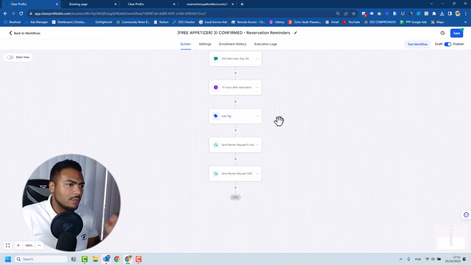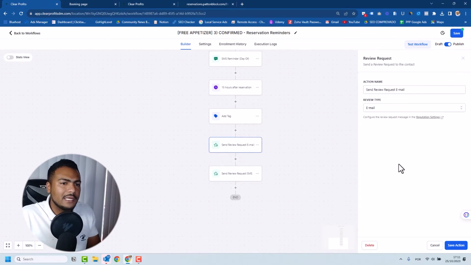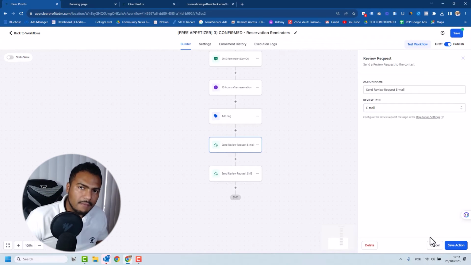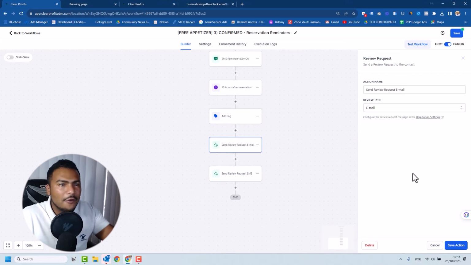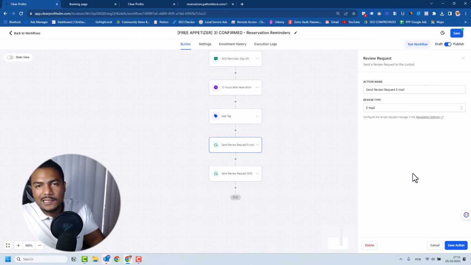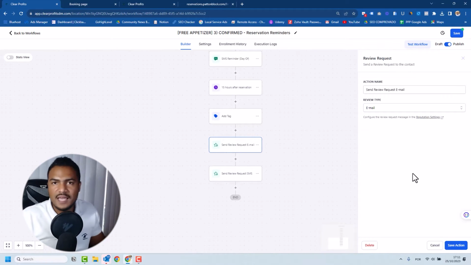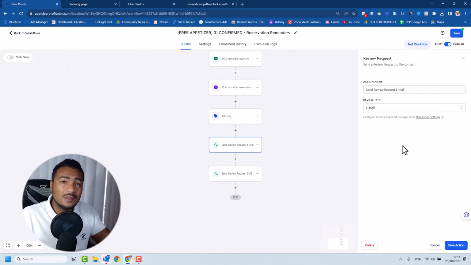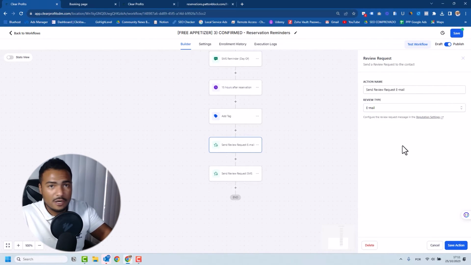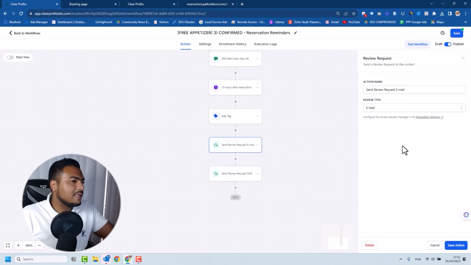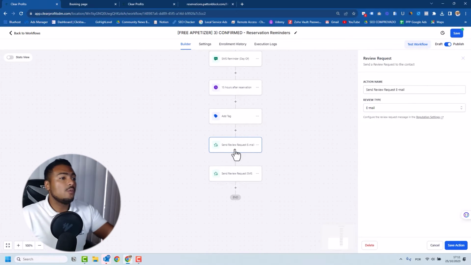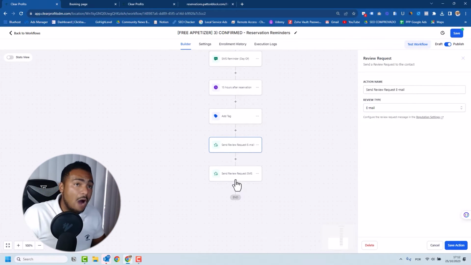After they have been to the place, 15 hours after their reservation, we send a review request so they can leave a Google review for your business. Imagine if you have this automatic all the time, on autopilot. People come to your restaurant and they automatically receive a review request 15 hours after. It doesn't have to be immediate. You can do 1 hour later, or 15 hours later. That's what we're doing here: 15 hours after the reservation, we send them an email to leave a review, and also an SMS.